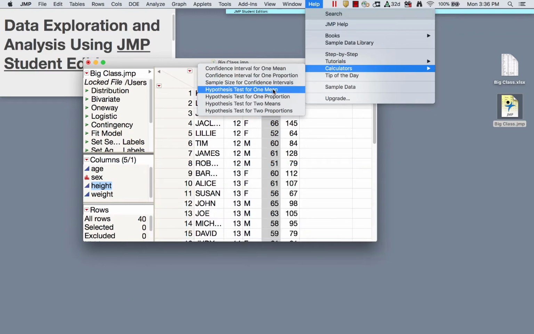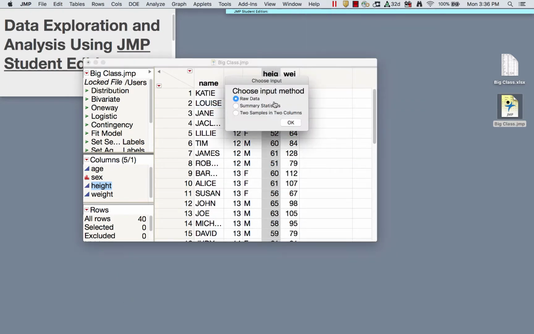So if we wanted a test of two means, for example, of raw data. So summary statistics would be if we knew the means and standard deviations of each group. Two samples in two columns would be if we had the men in one column and the women in another column. We have raw data. We have the data in a data table.